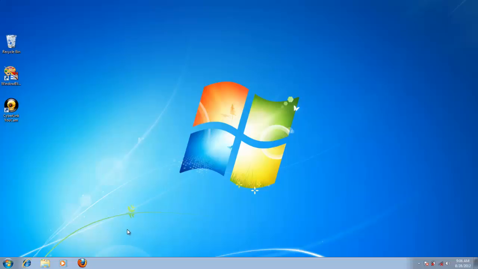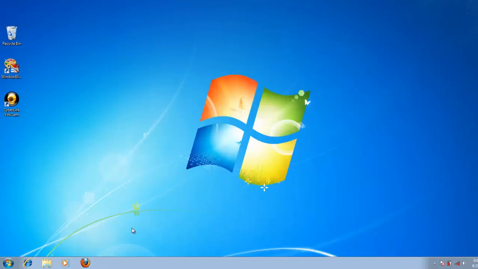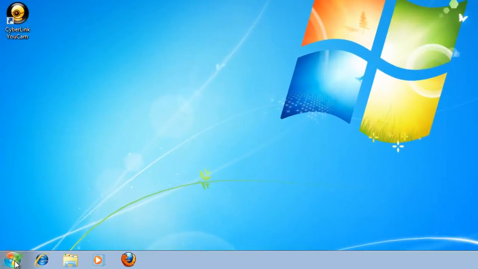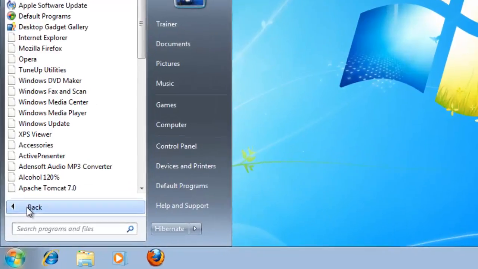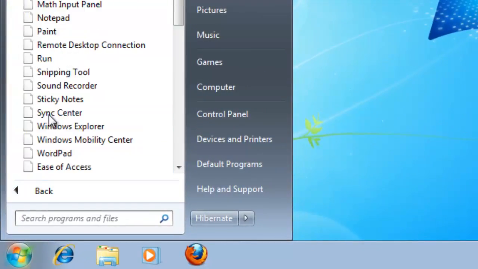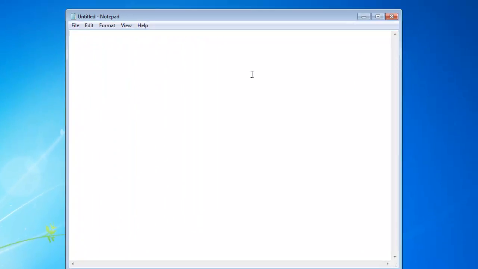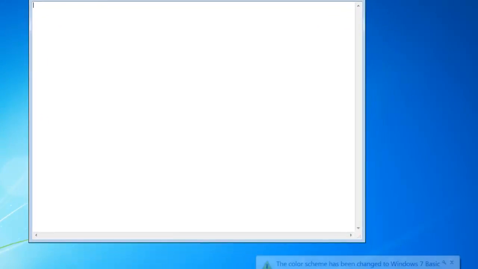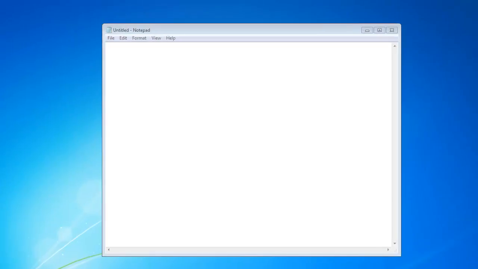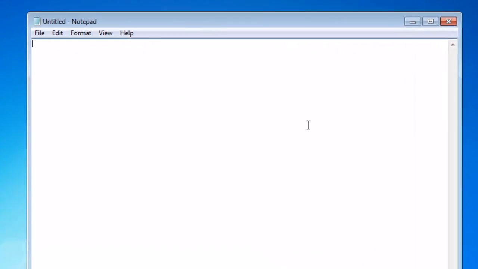So to start, you have to launch Notepad, which I'm gonna click on Start, All Programs, Accessories. That's where Notepad is, and click on Notepad. And here is Notepad. Now HTML is made up of what we call tags. Those are the main syntax codes that we use in writing HTML.